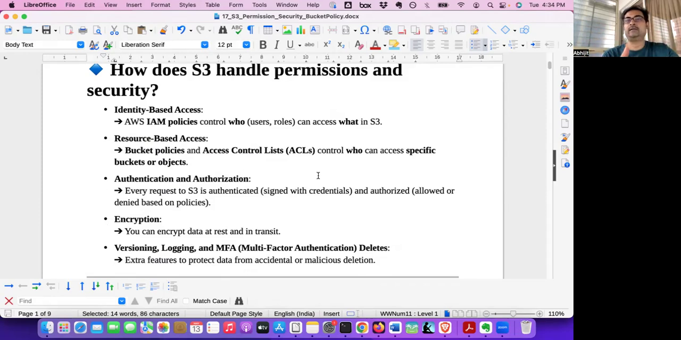Authentication is the user just logging into the system. But after logging in, the user may not have any access to the S3 bucket. The user may have access only to EC2, launching an EC2 instance. That's it. The user may not have access to the S3 bucket. So that is identity-based access. Here we use AWS IAM policy to control user roles and who can access what in S3.